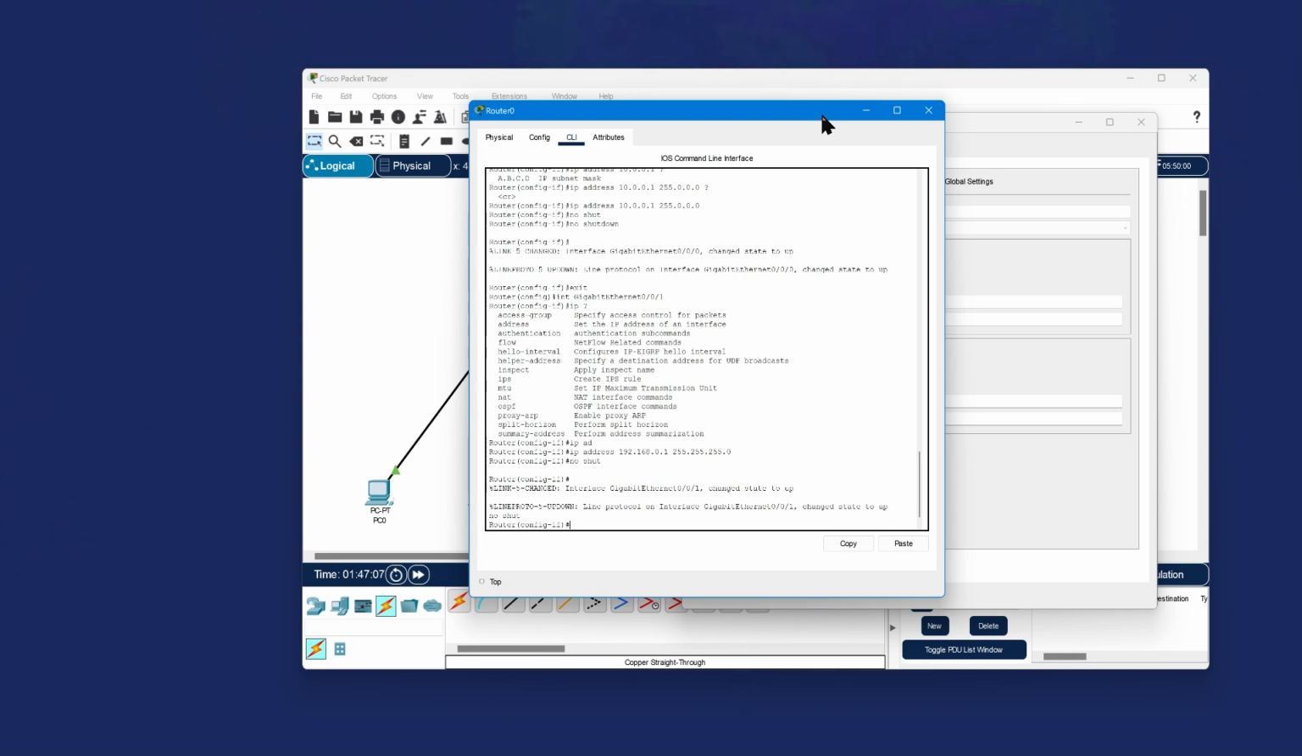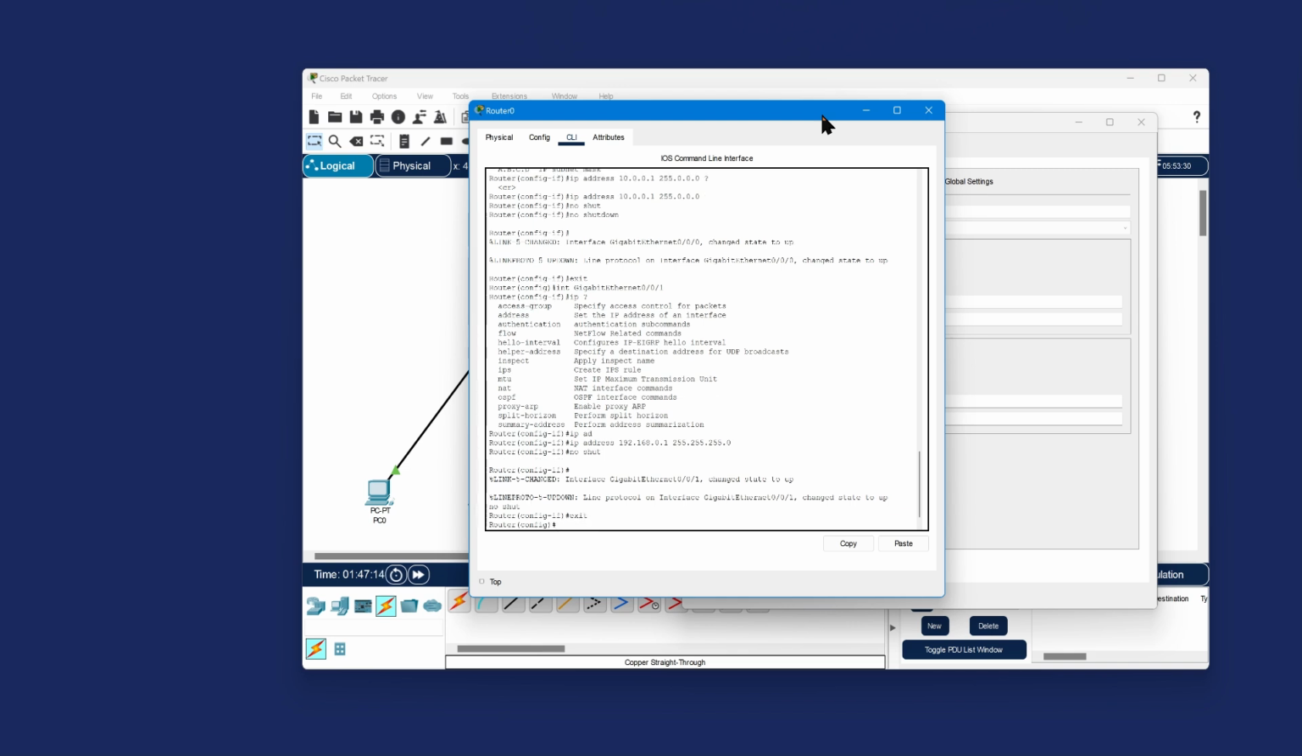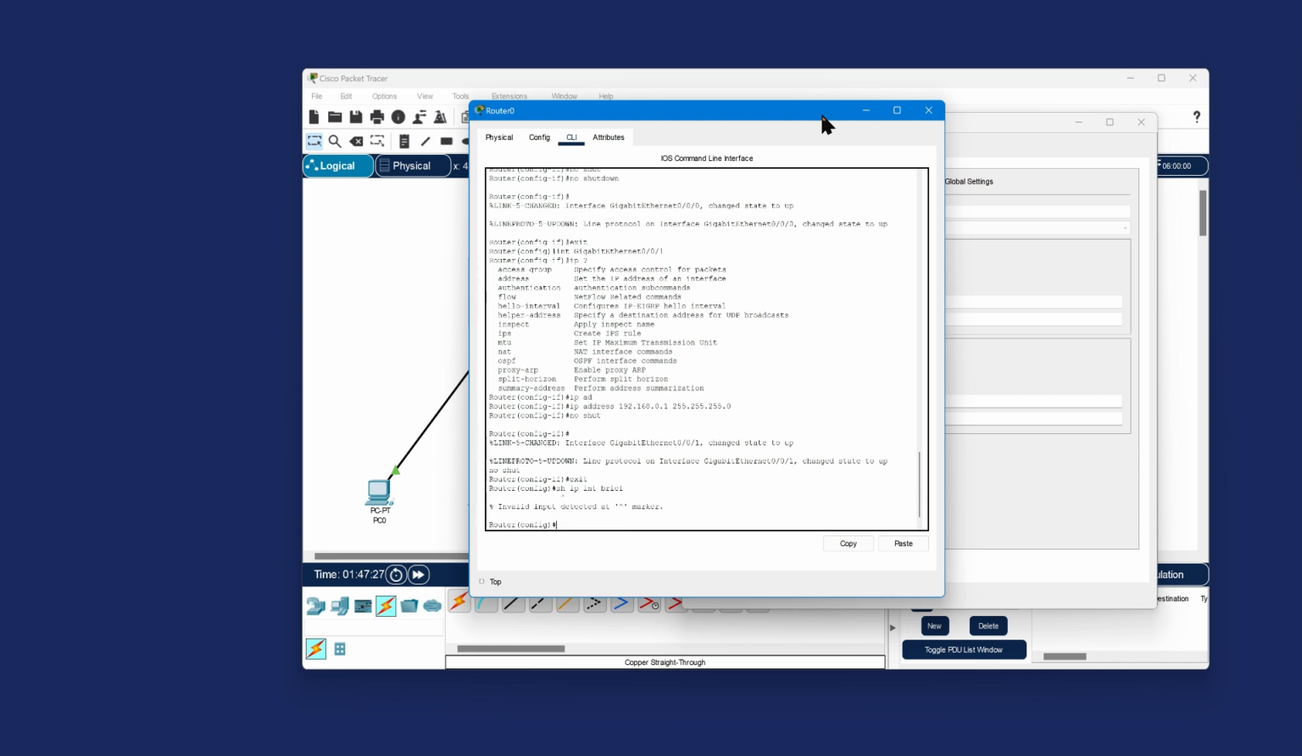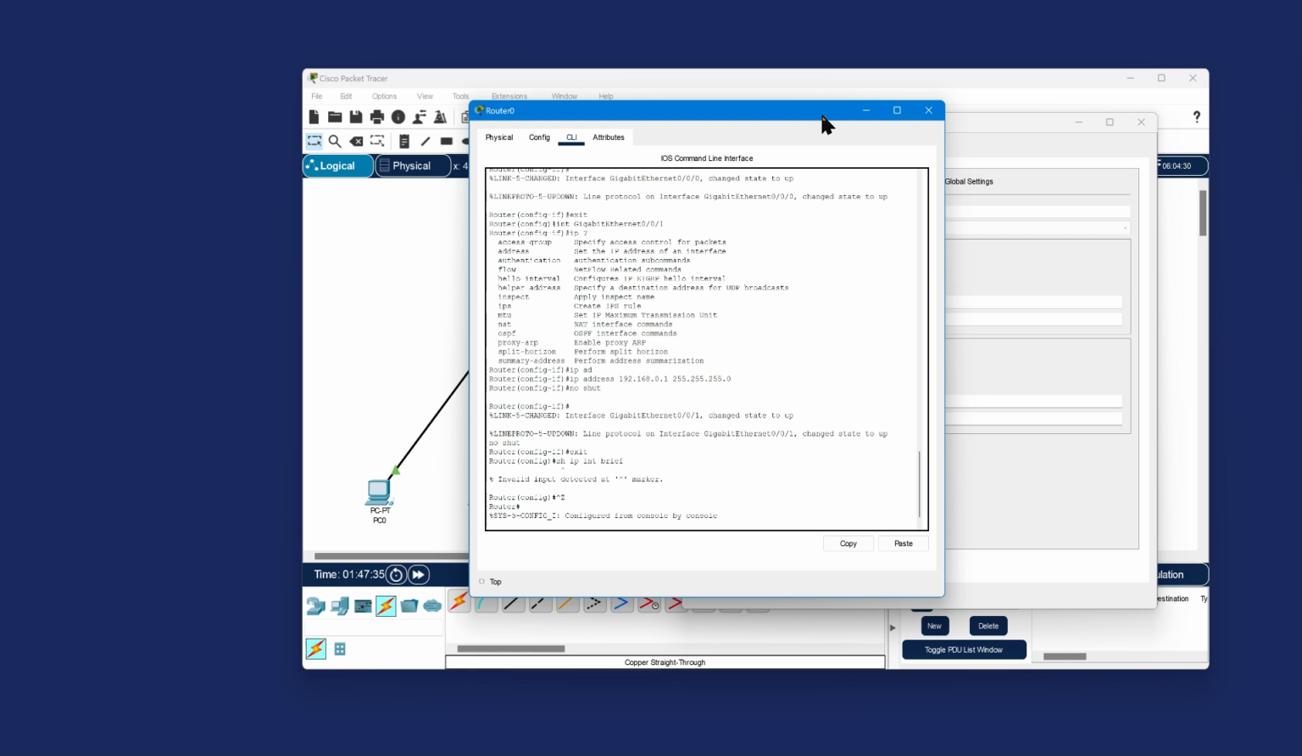We can get out of this by typing exit one more time. Excellent. And we can just do show IP interface brief. Sorry, I'm a terrible speller. Show IP interface. Oh man, I'm still in config mode. You can do a Control Z also to get out. All right, you see, I did a Control Z.